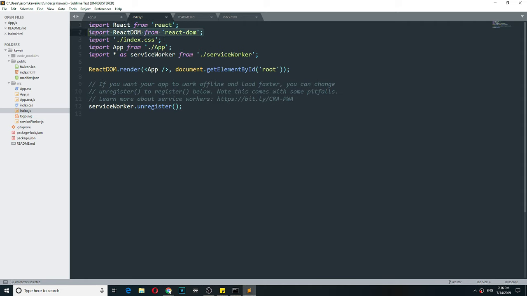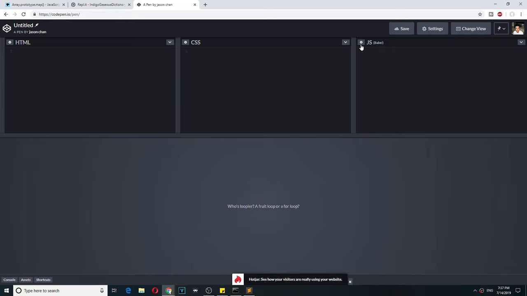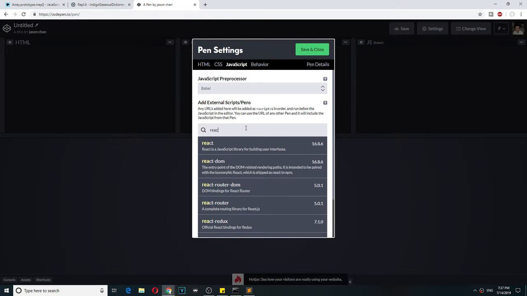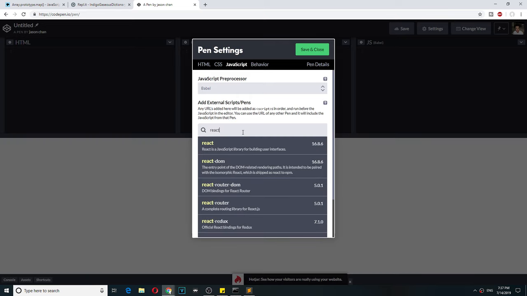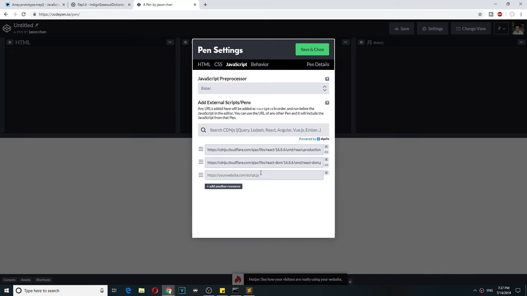So this is basically a view. React and React DOM are the libraries. So we're gonna get React, and we're gonna get React DOM right here. And there's also a router, but I'm not using those.